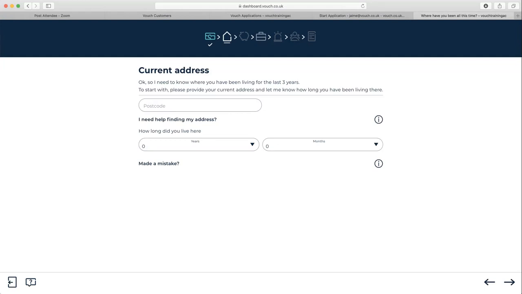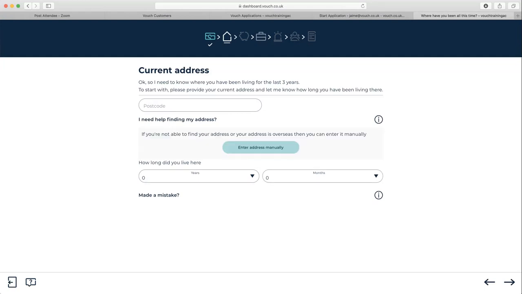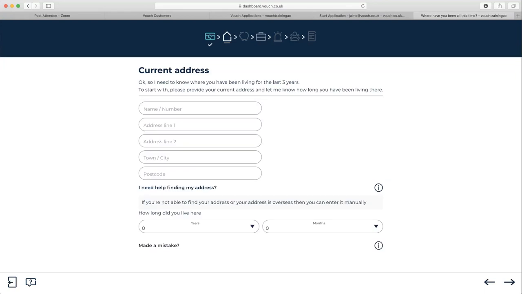But as I'm using dummy data on here, because this applicant isn't real, obviously the address that I'm using isn't real. So I'm going to put that I need help finding my address. This is a good thing to know about, because if you've got any overseas applicants that say that they can't enter their overseas address, this is the way they would do it. So then they would enter the address manually, and it just allows them to type into the text box. So you can put any address in there from overseas. Or if it's a new development, sometimes the postcode doesn't show because it's not been registered, so they would need to do it this way as well.